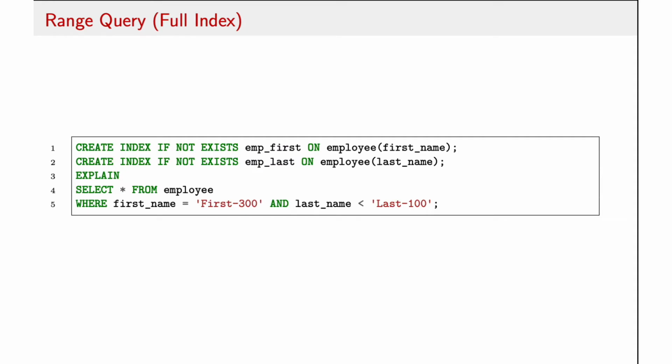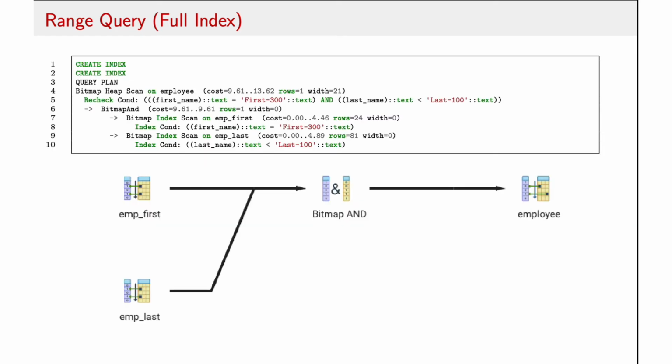All right, so now let's actually index both of these things. So same underlying query, I formatted it a little bit differently, but we're still doing an equality comparison here and a less than comparison here. But now I'm making sure that I have indices on both the first name and the last name. So we get a little bit more elaborate situation going on here. So first of all, we'll start here in the innermost nodes.